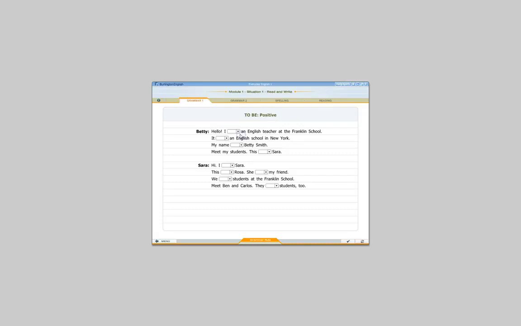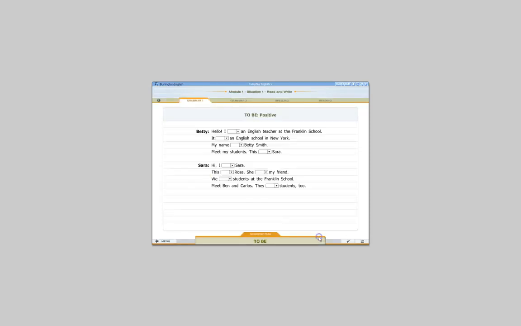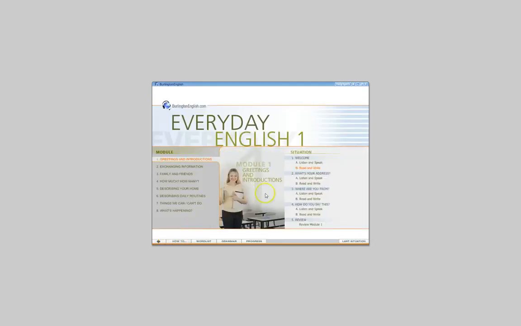Okay? And then anytime you see a tab in here, make sure you read that. If it's an assignment, you can do that. In this case, it's not an assignment, it's just the grammar rules. So let me go back again. So that is how you complete each situation.